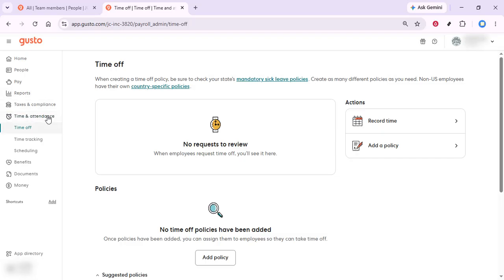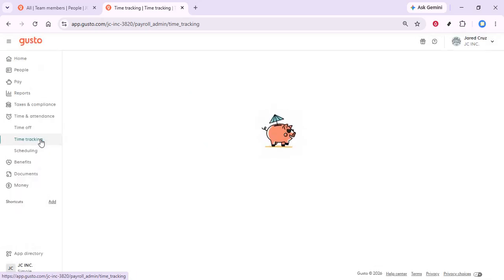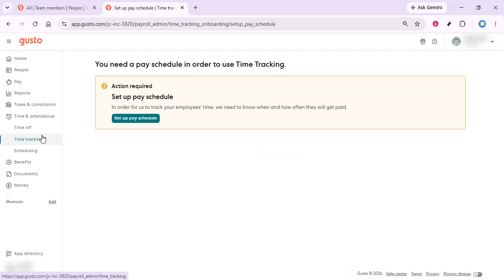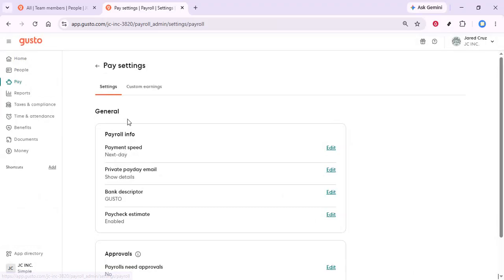After you click on Time and Attendance, you'll be presented with a few more options. One of these is time tracking. Go ahead and click on Time Tracking. This feature allows employees to log their hours directly into Gusto, saving both time and reducing the potential for errors in manual time entry.